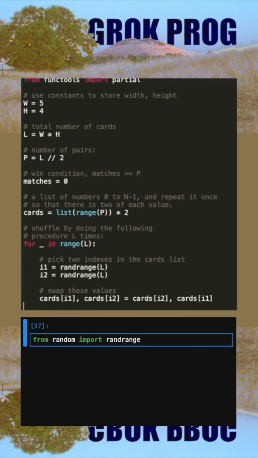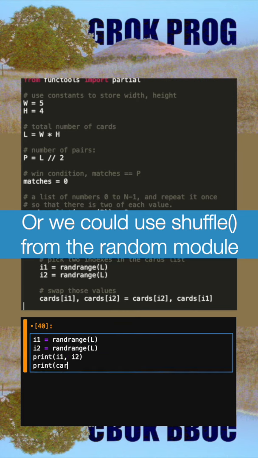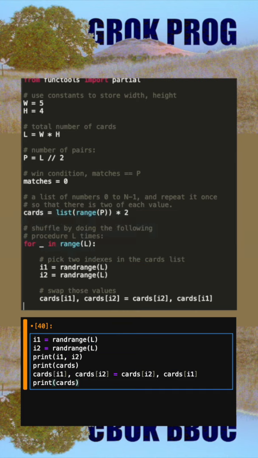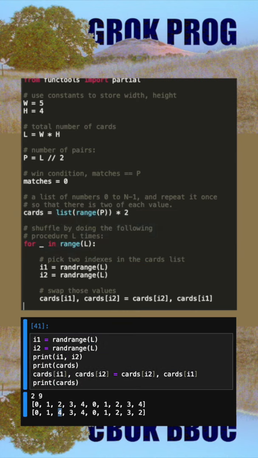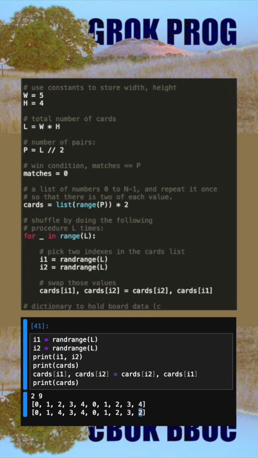We shuffle the list by repeatedly picking 2 indexes and swapping their respective values. The number of times we do this is arbitrary, in this case the same as the number of cards we have.